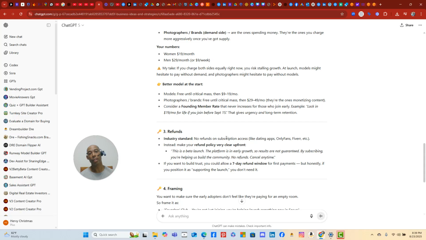Refunds: industry standard is no refunds on subscription access, like dating apps, OnlyFans, Fiverr, etc. Instead, make your refund policy very clear up front. This is a beta launch. Platform is in early growth, so results are not guaranteed. By subscribing, you're helping us build a community. No refunds, cancel anytime. If you want to build trust, you can allow a 7-day refund window for first payments.